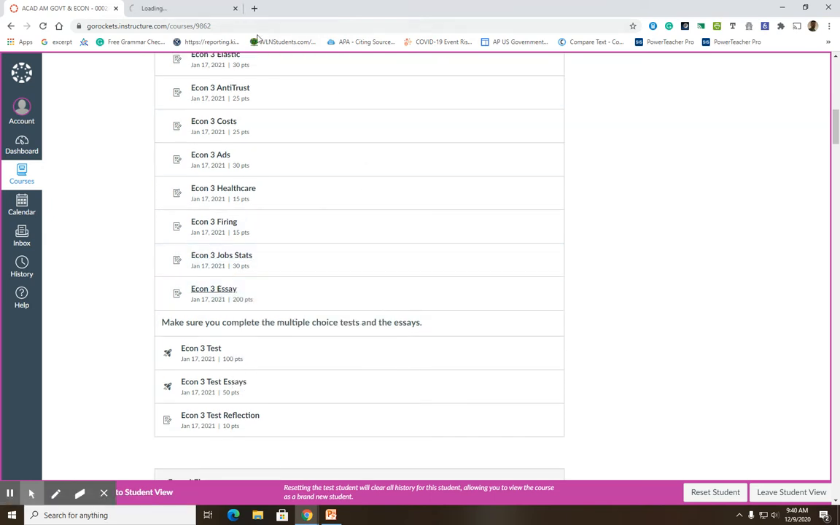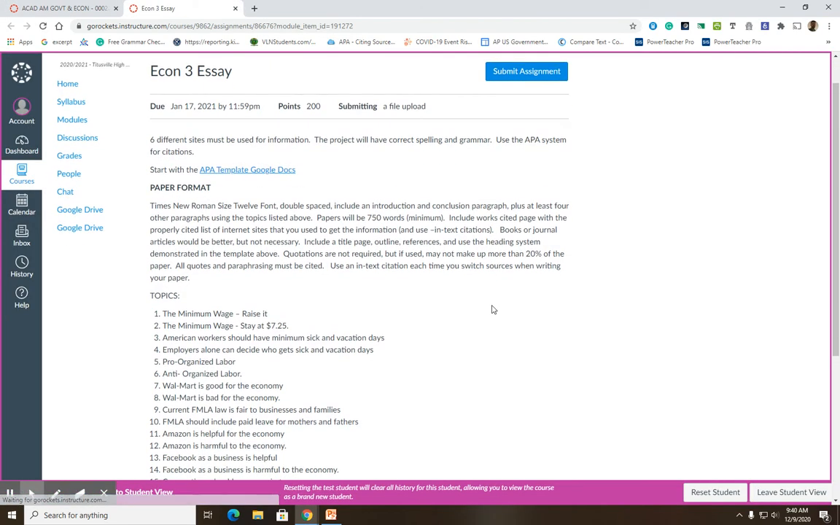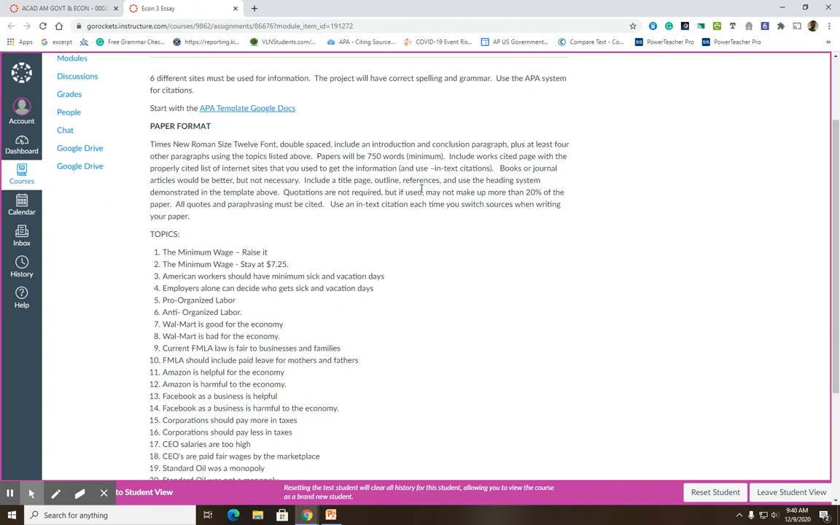And then if you choose the essay, you only have to do 3 of those things. The essay itself, you can see the requirement, 750 words, which is only 3 pages. In-text citations, you can use quotes, but it can't be more than 20%. You have to have a title page and outline to go along with it. And then make sure that you start with this template, and that will show you how to set it up.